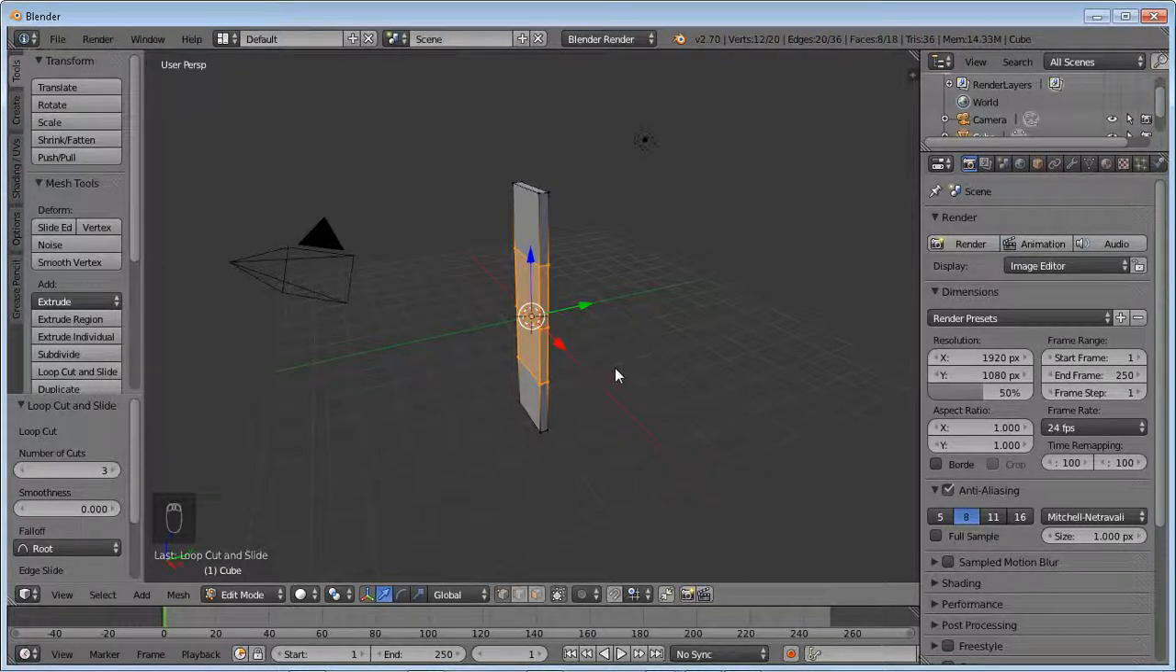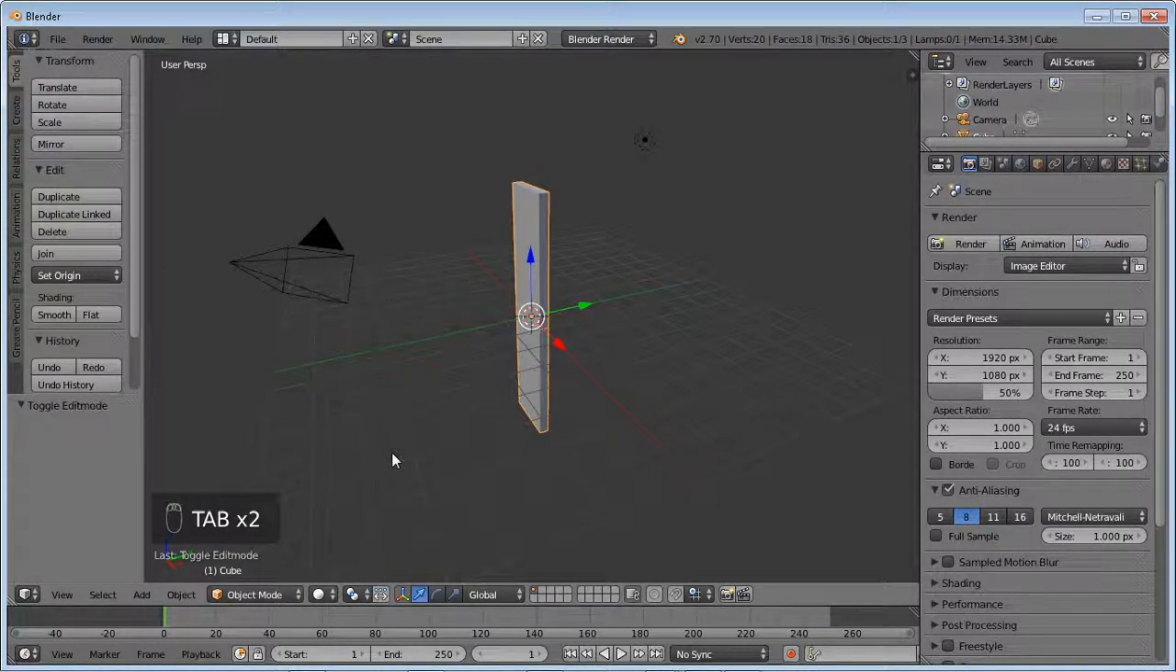Alright, the next thing we need to do now, guys. Once we have that, let's go back into object mode. If you're in edit mode already, just hit Tab. And you have to be in the 3D window again, because shortcuts work with the area that you're working with.